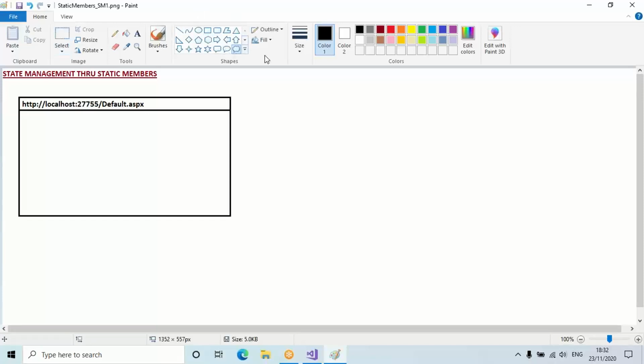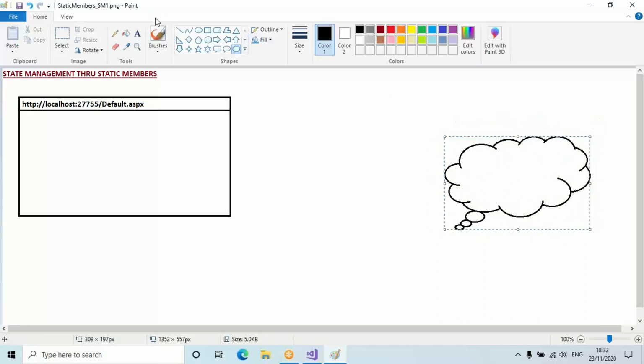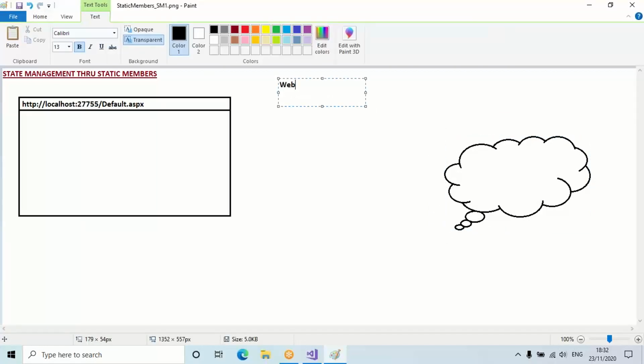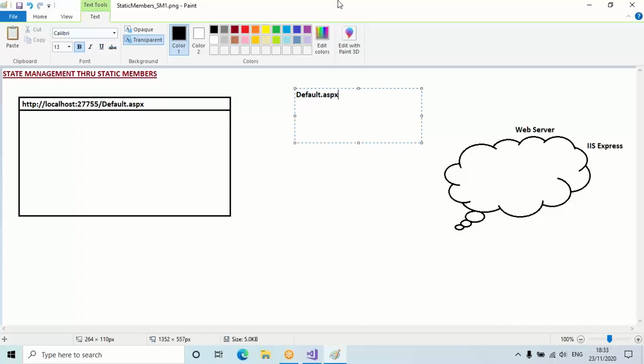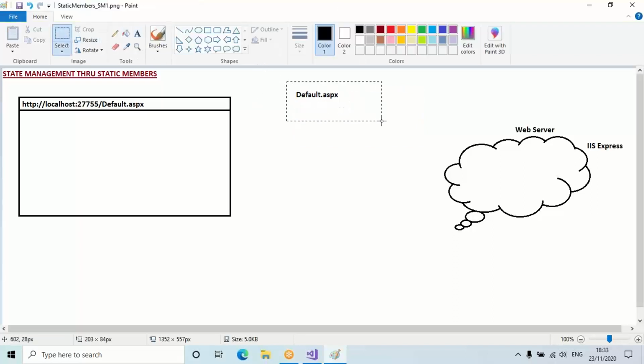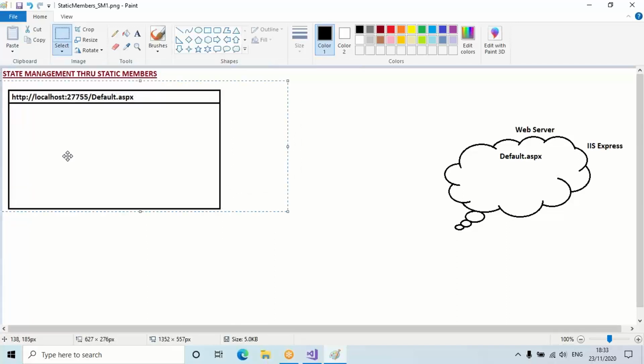Now, this is your web server, IIS Express. Then I have default.aspx.